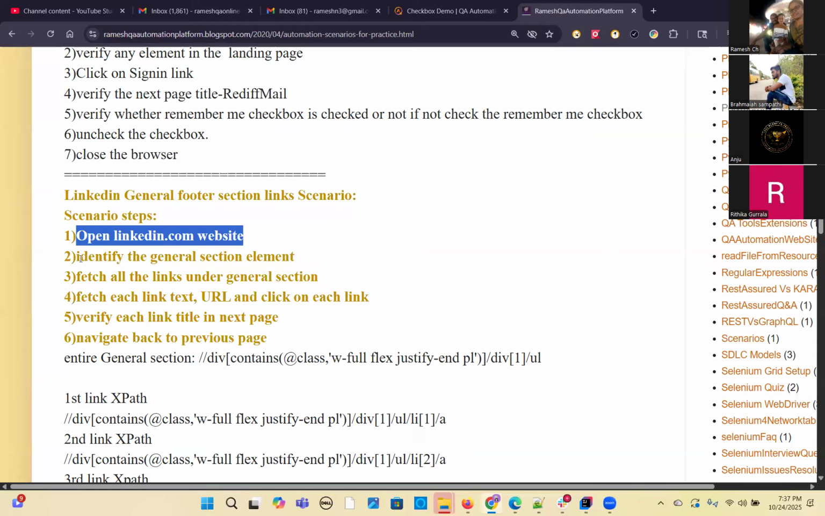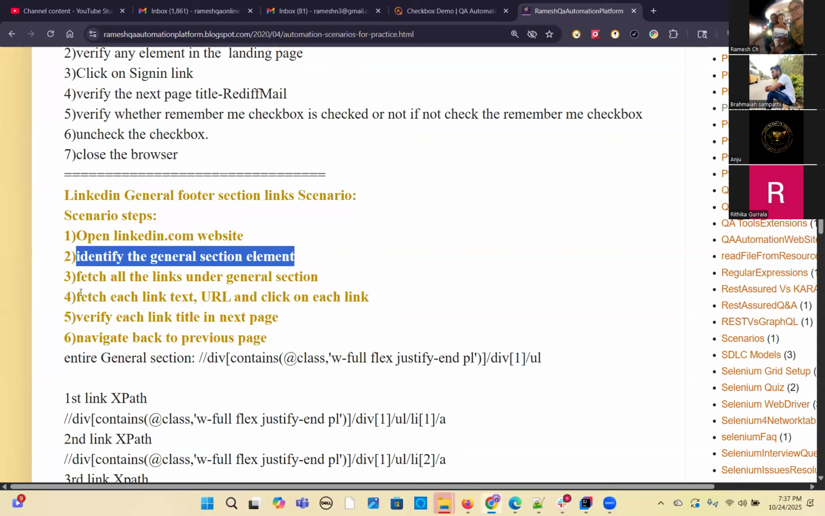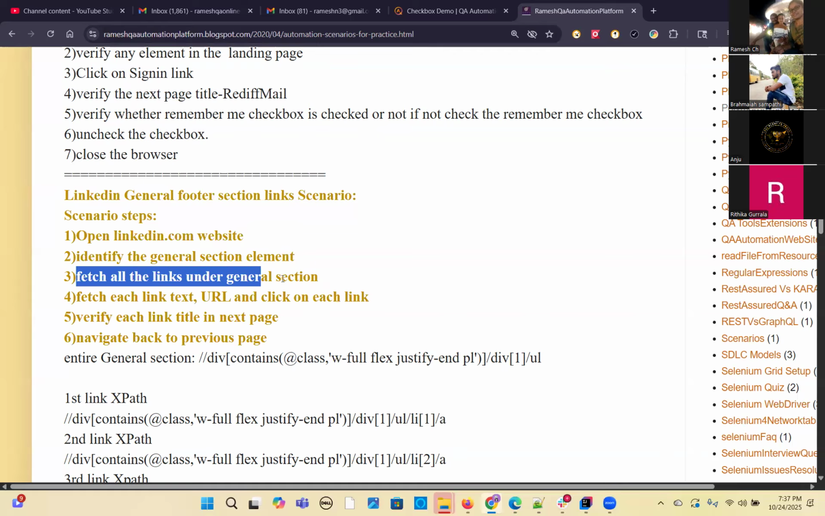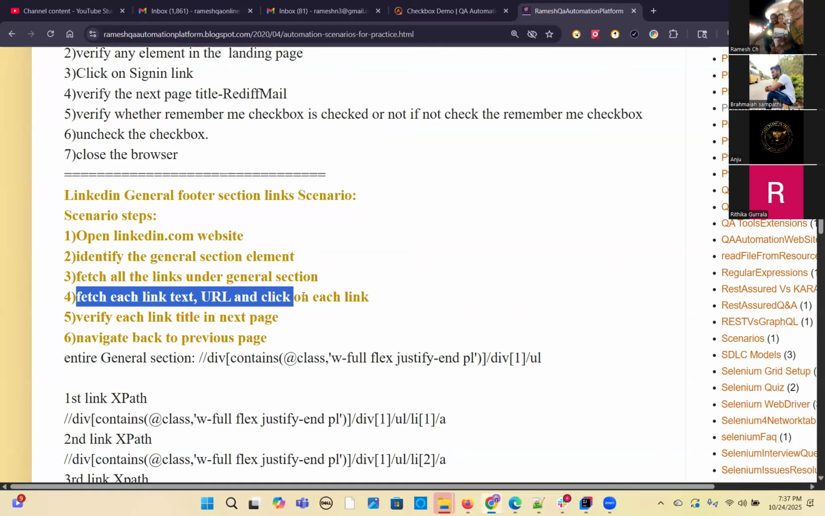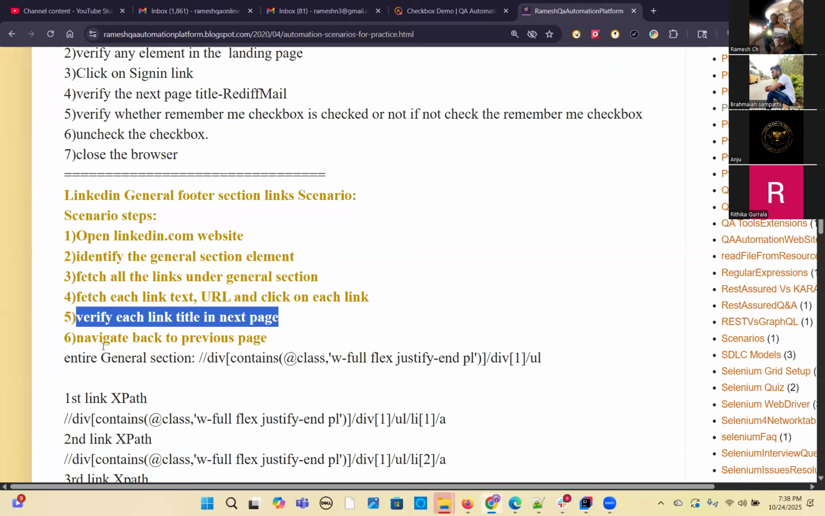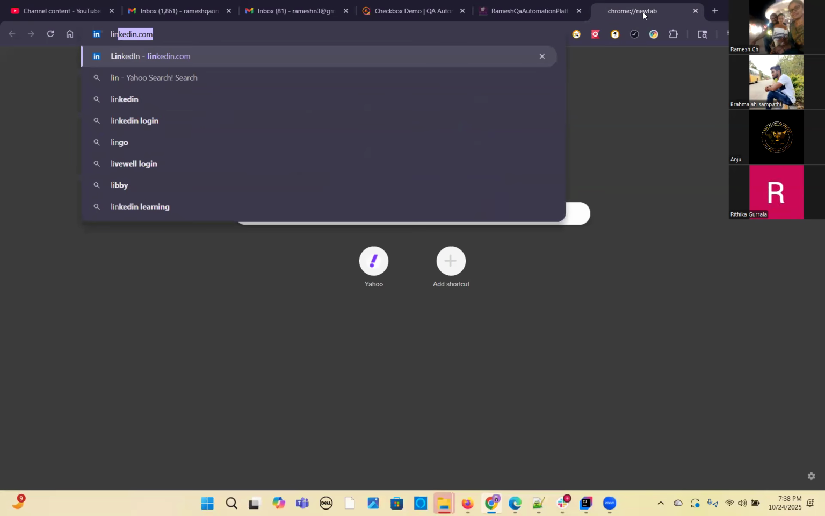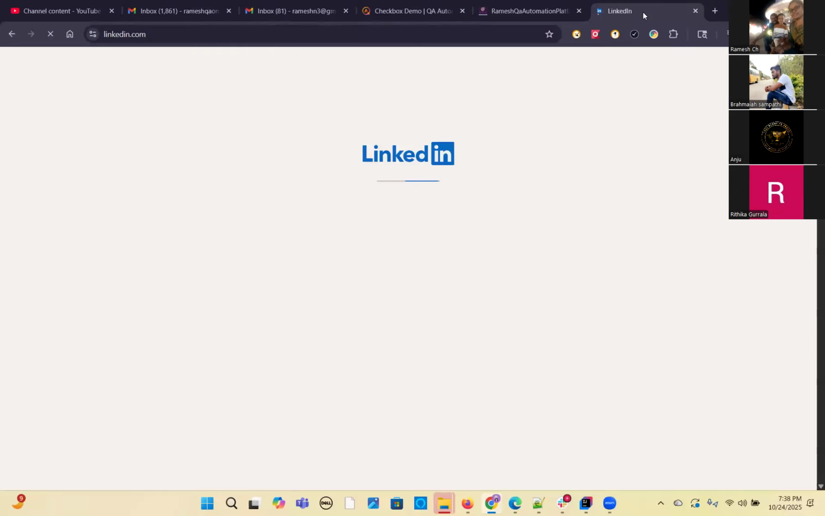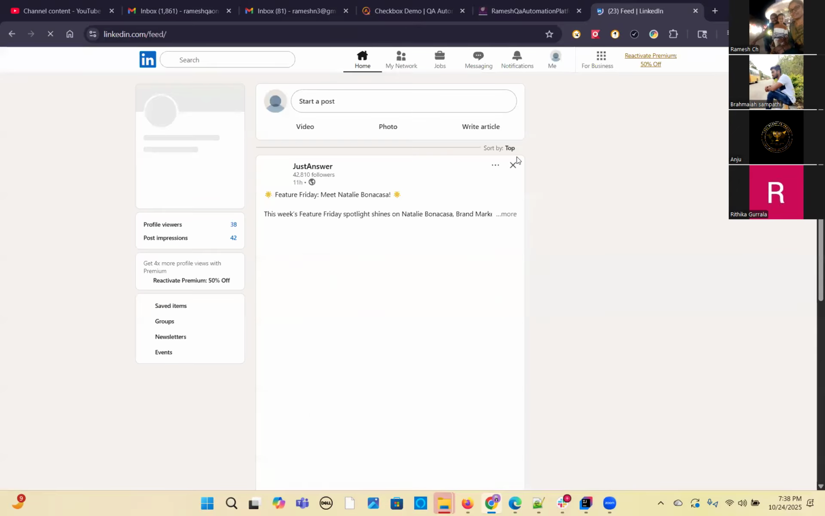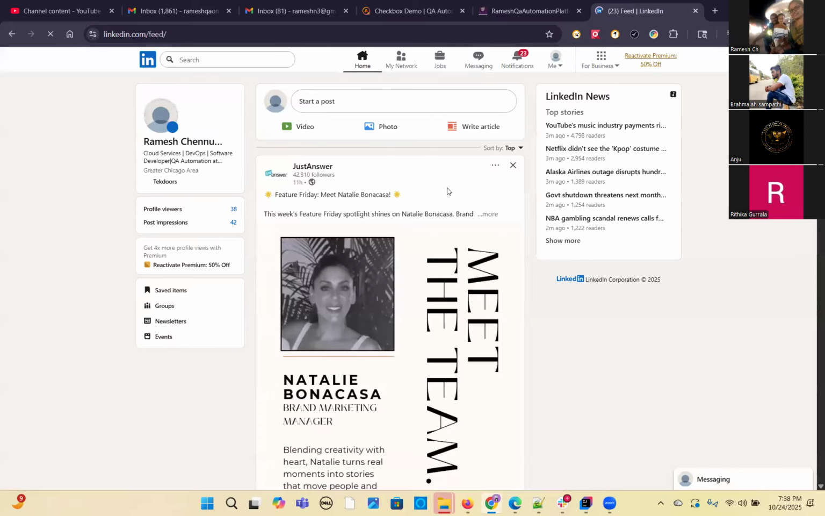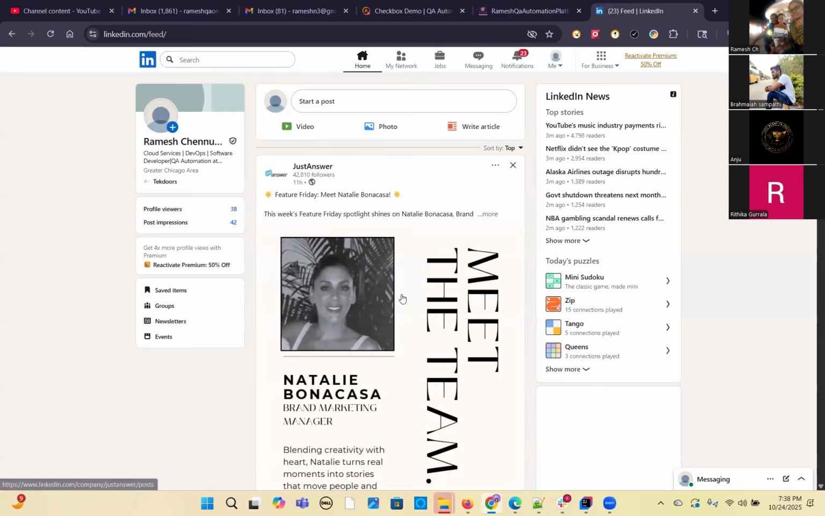Open linkedin.com, identify general section, fetch all the links under general section, fetch each link text and URL and click on each link, verify each link title in the next page, navigate back to previous page. This is the scenario. Let me show you where you can find it on the linkedin.com home page. So this is a logged in page, right? But we don't want a logged in page.